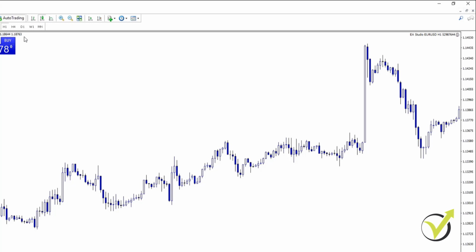If it's a sad face, so if I, for example, had to switch off auto trading, you'll see it goes into a sad face. This means that the expert advisor is not active and not working on the chart. So we'll just switch it on again. There we go. We have a smiley face and we know it's working.